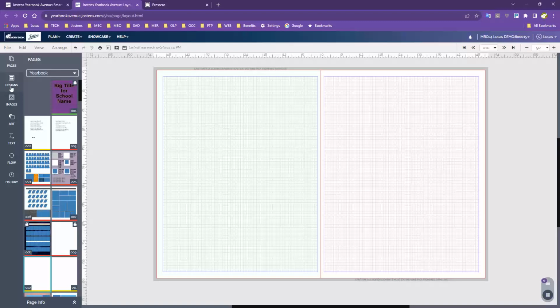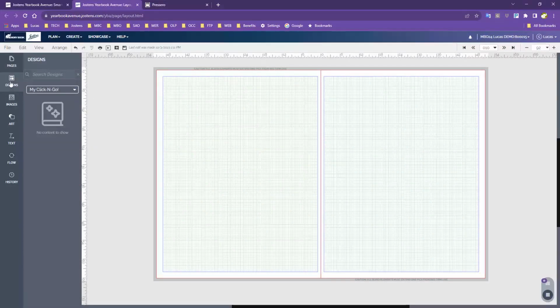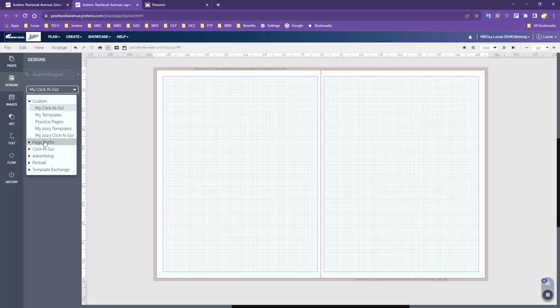Under the Pages tab is the Designs tab. The Designs tab is where you're going to find all of our pre-made templates, and this is also where you're going to go to get your own. If you modified one of ours and saved the template as your own, these will be under Custom, and you're going to find those in My Templates.